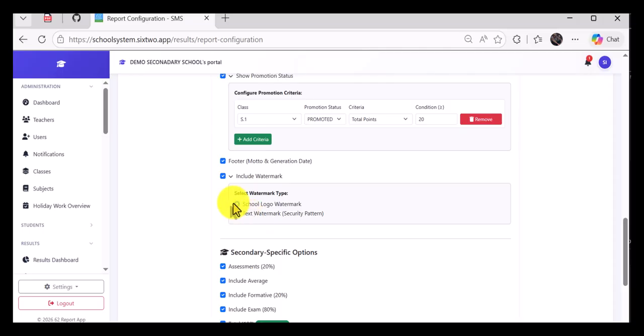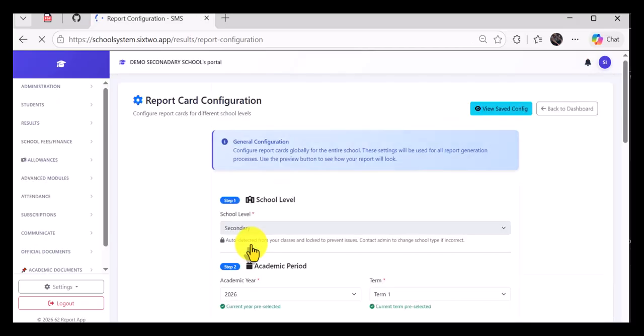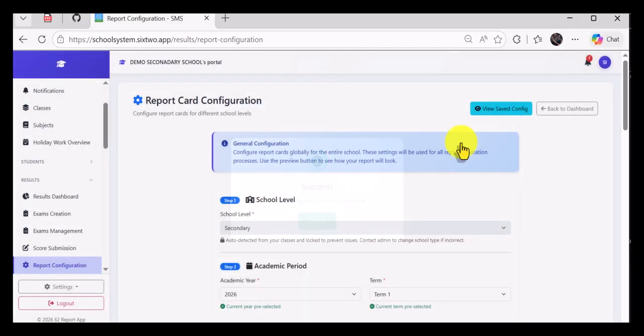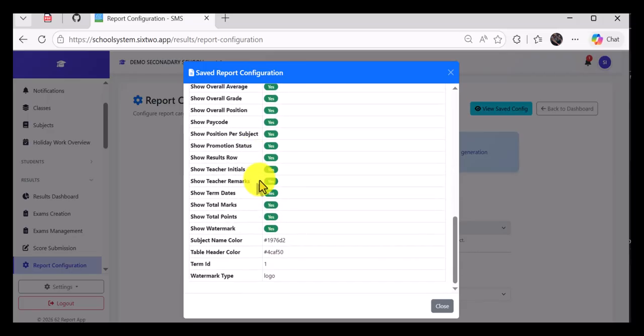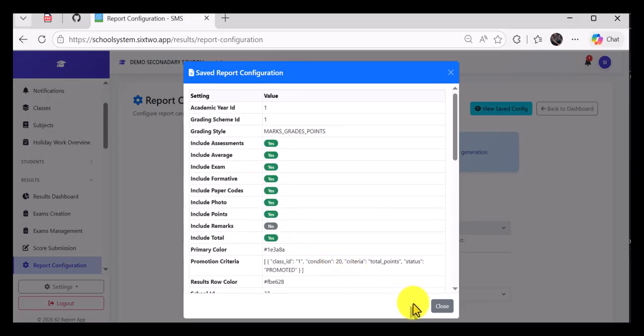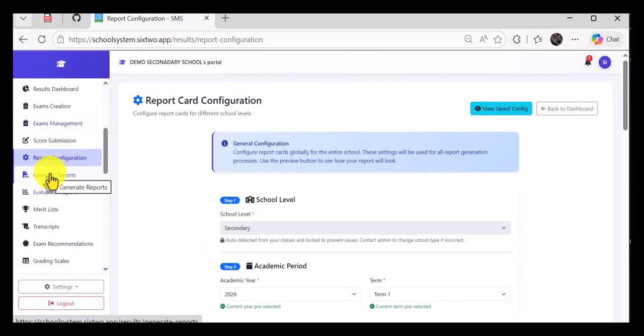Include watermark. Do you want a school logo or text watermark? You choose one. So after you save the configuration, you can come here to view what you saved. Then you come to the report generation, generate reports.